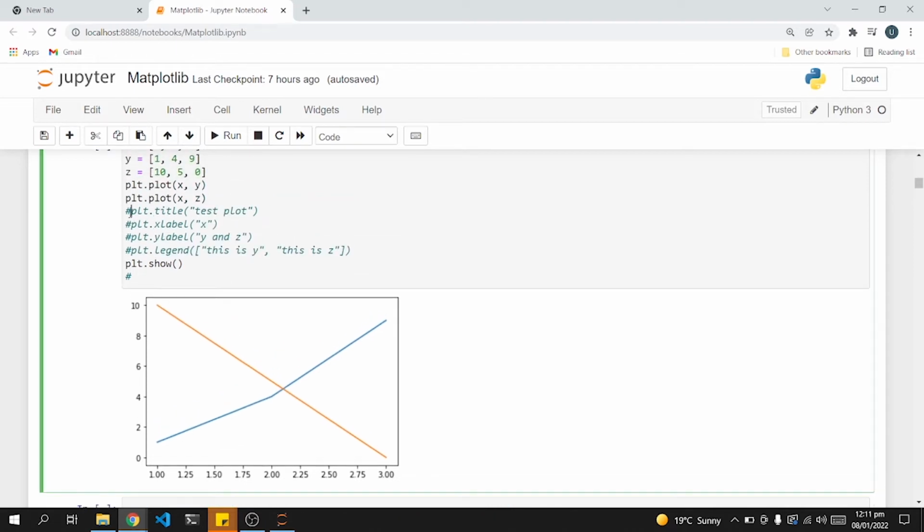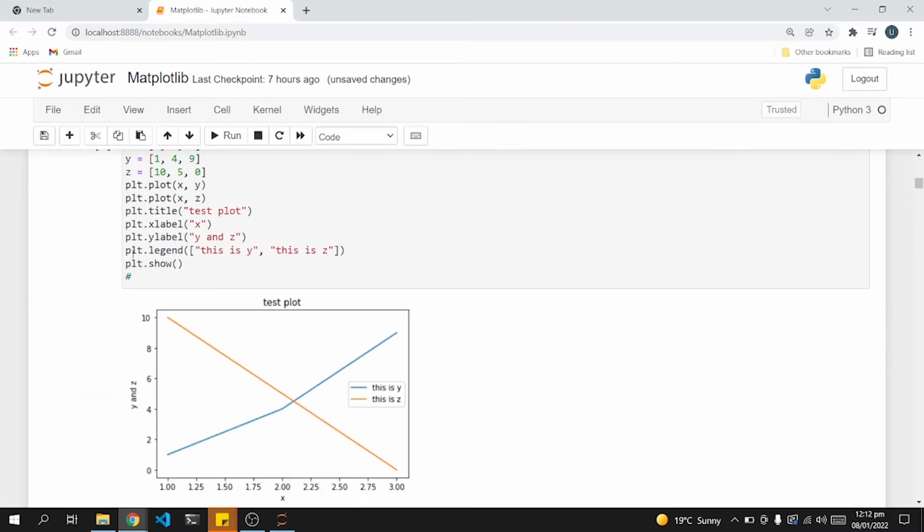If you want to improve this chart's readability, we can easily use title and define some title. We can define an x label, a y label, and a legend as well. If I run this, it will plot this chart, and we will have a title, legend, and labels as well.